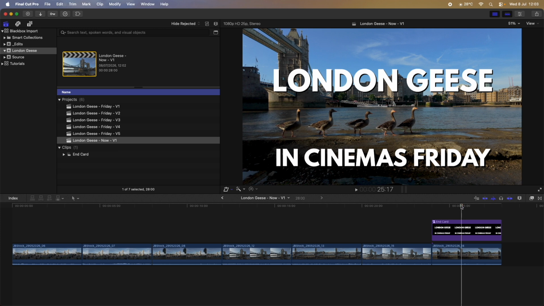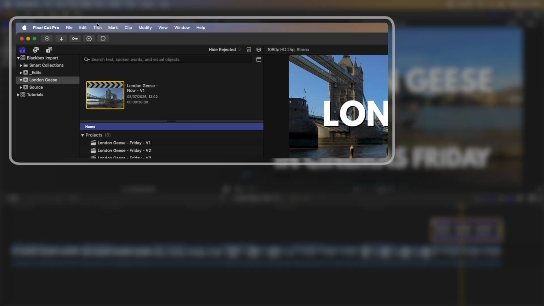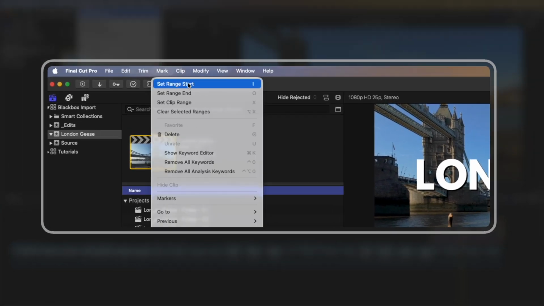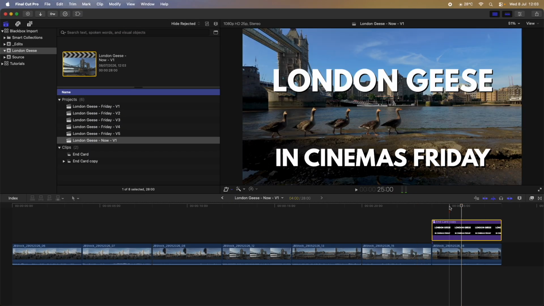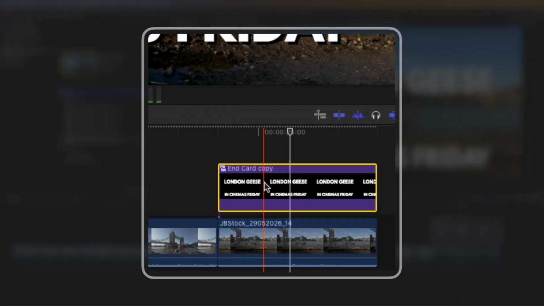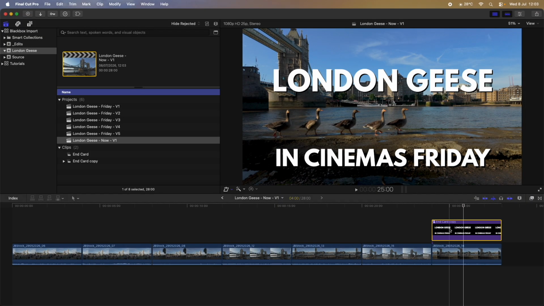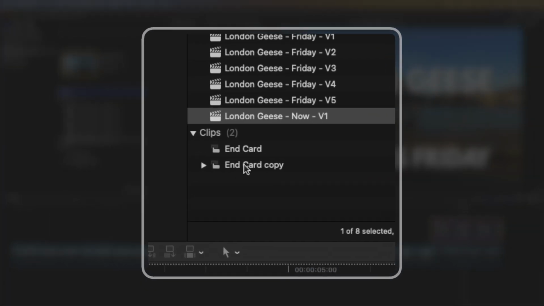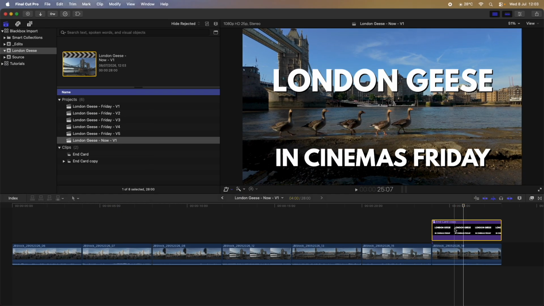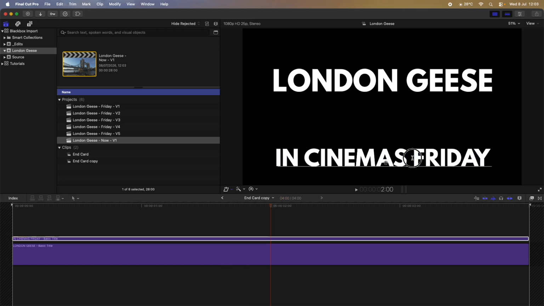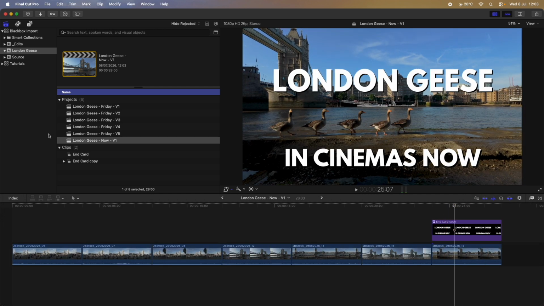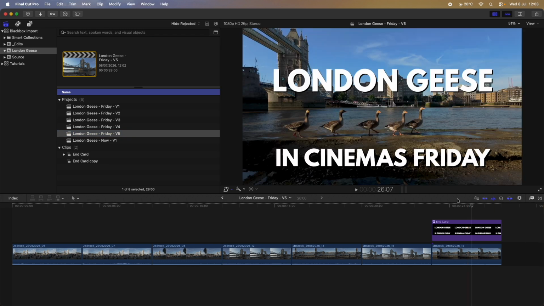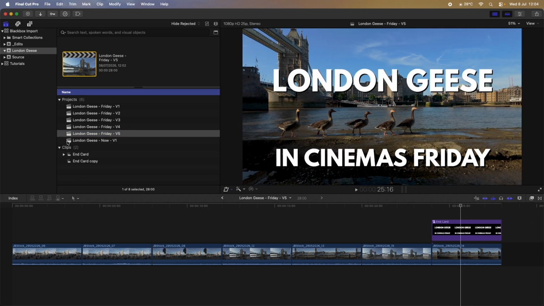What you can do is you click on your compound clip and then you go up to the clip menu and then you go to Reference New Parent Clip. And you click on that, and as you can see, what that's done is that's replaced your compound clip with a copy. And you can also see here in the browser, you can see the end card has been copied. So then you can now go ahead and change that to Now. And that is your In Cinemas Now version. I'll go back to the Friday version, and that has stayed the same. So you can do that.